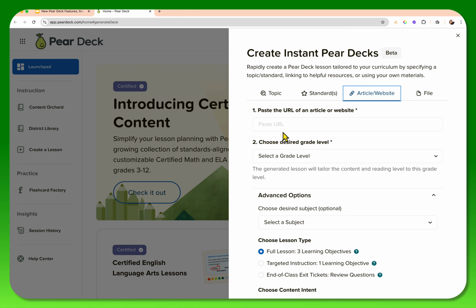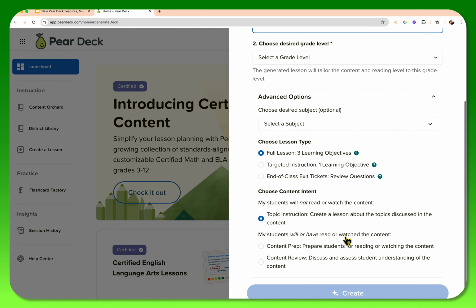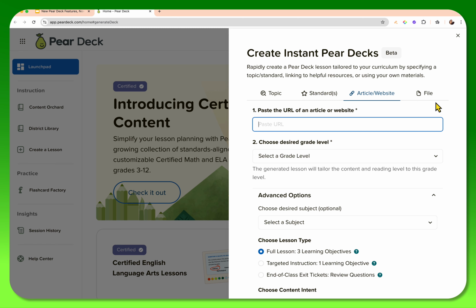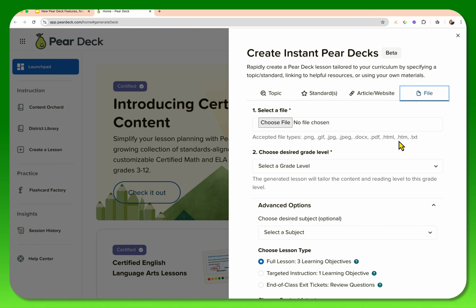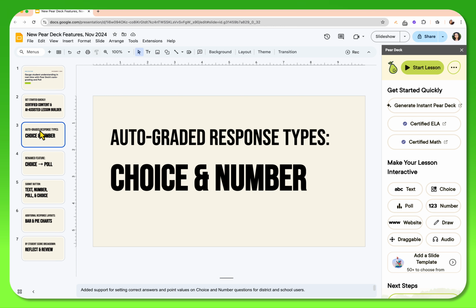You also can paste in the URL of an article, choose again the grade level, and then some advanced options if you want, and it will generate a lesson for you, or you can start by pulling in a file. All of those features at the top help you create new content more easily so you don't feel like you're starting completely from scratch. Now, here are some changes.